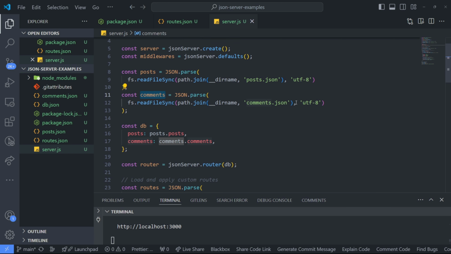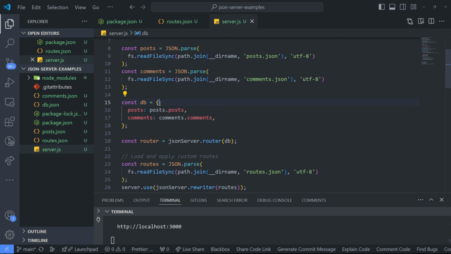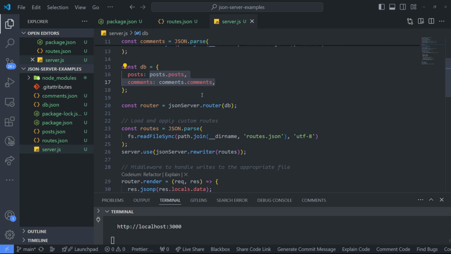So we are reading the content of comments.json, and here I combine them as one object. It's going to be posts and then comments at the end of the day, just like we had in db.json. So this is where we combine them. And here, where we do const router, we do Json-Server.router. We want to create the router using the combined data, that is the db. All this was done for us behind the scenes when we had the db.json file and were just running with the default json-server command. All this setup was done behind the scenes for us already.